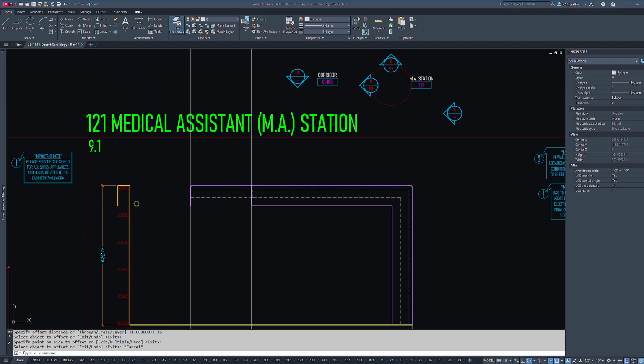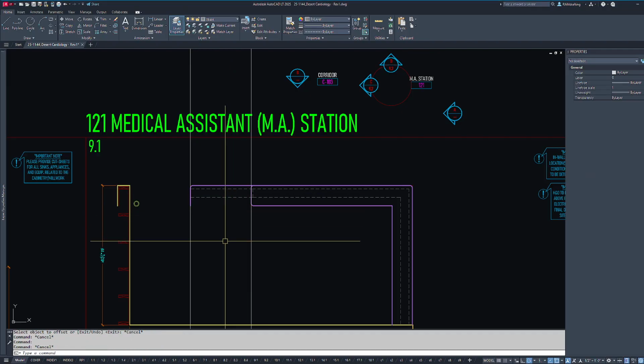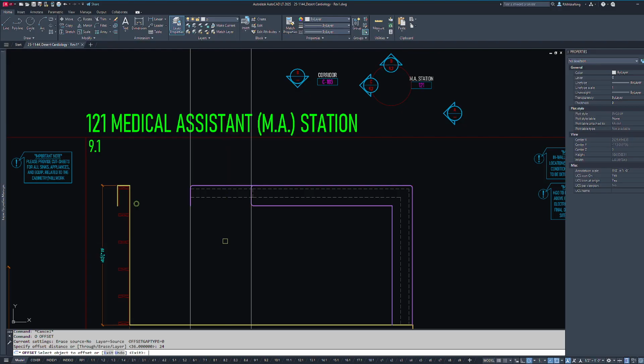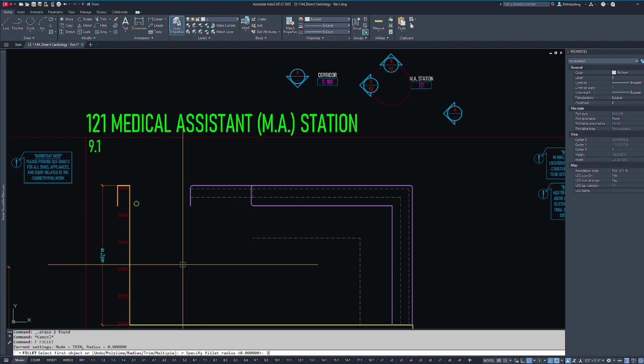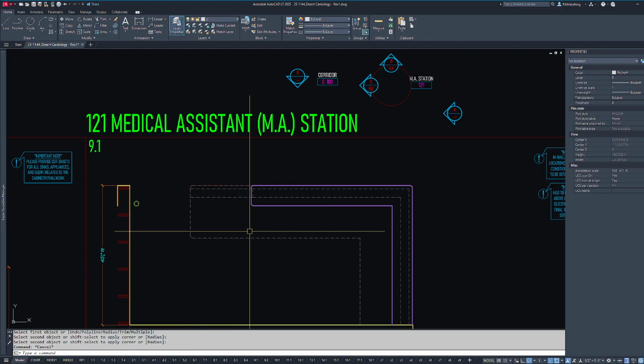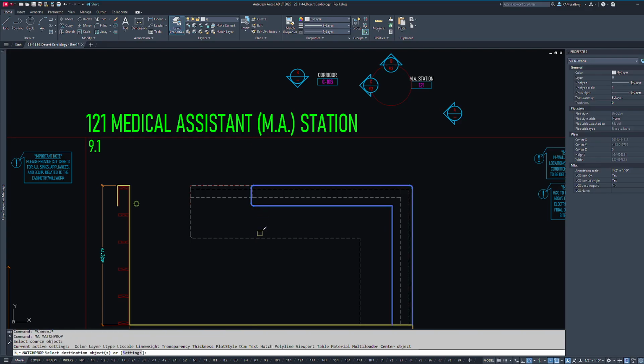Let me see what they got. They have 24-inch depth to the edge of the counter. So I'm gonna say offset 20. Let's do this one. Offset 24. F radius 1.5. There we go. Match my properties, MA.